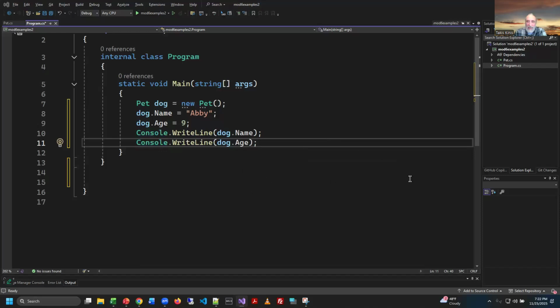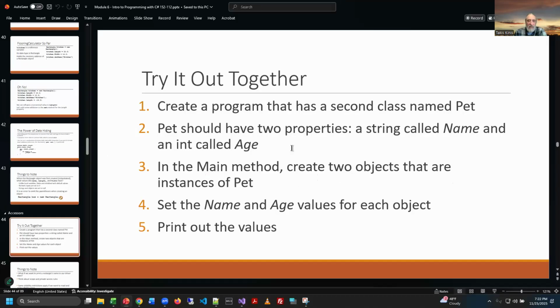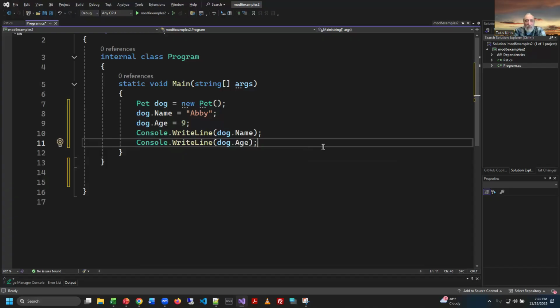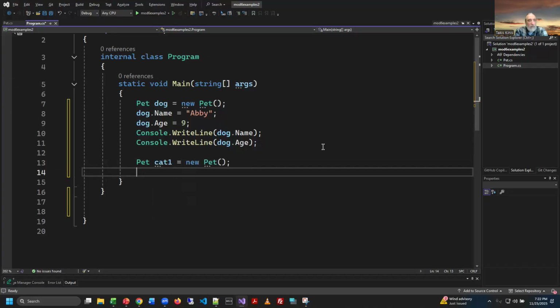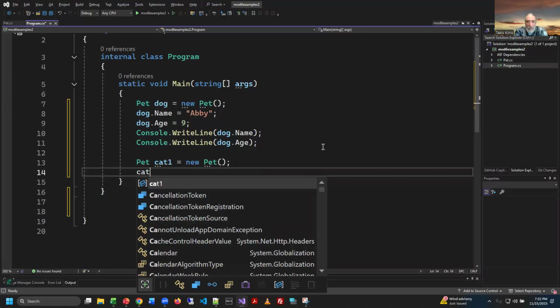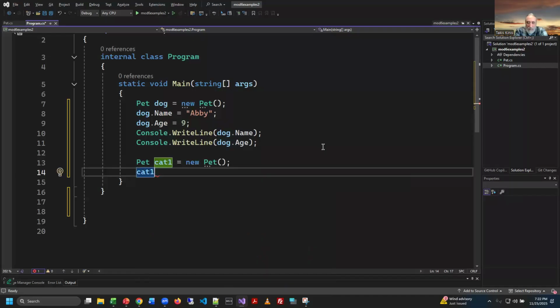And it said create two objects that are instances of pets. So that's one object, right? And now we're going to create another. So let's do another pet, and we have more than one cat, so I'm going to call this cat one. And cat one, his name is Mojo.